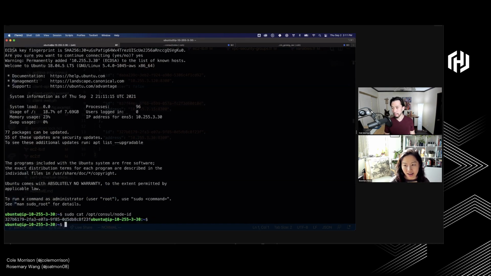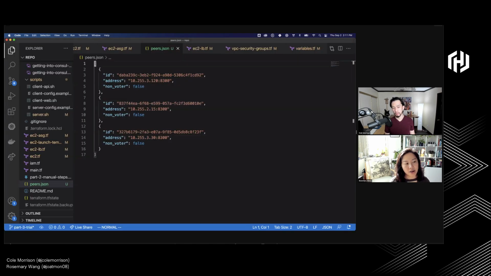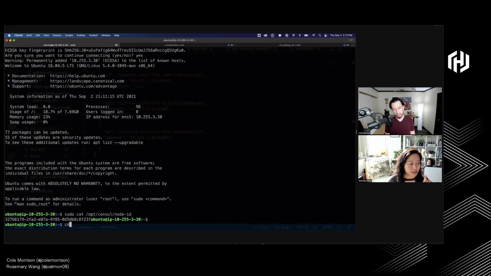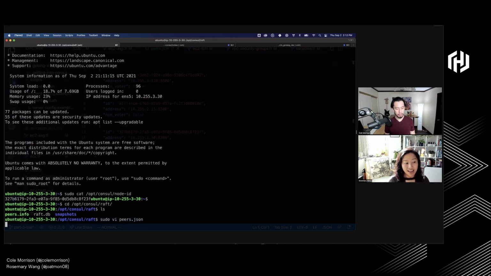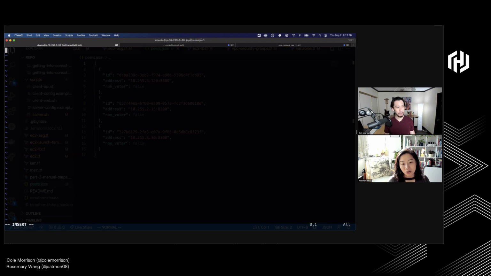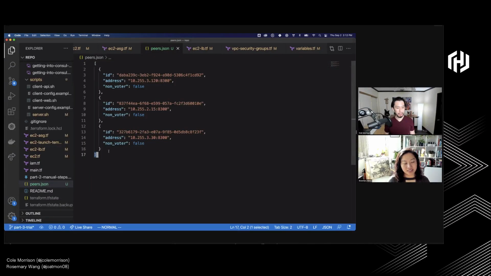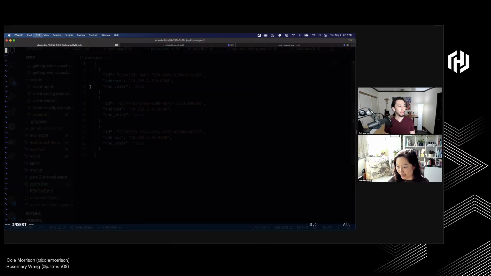The node IDs are right, and after that you have to go into each server and paste this peers.json in the raft directory, in opt console raft. Oh, so put it in here. Yes, for each server. You have to do that for every server, and then you start each server. Okay, gotcha.